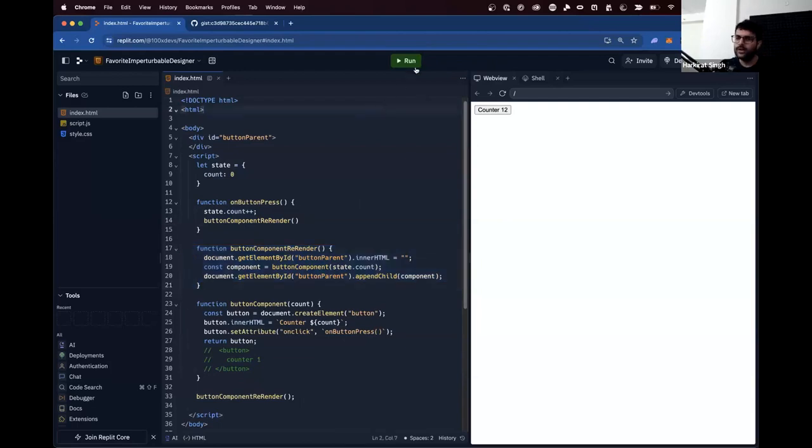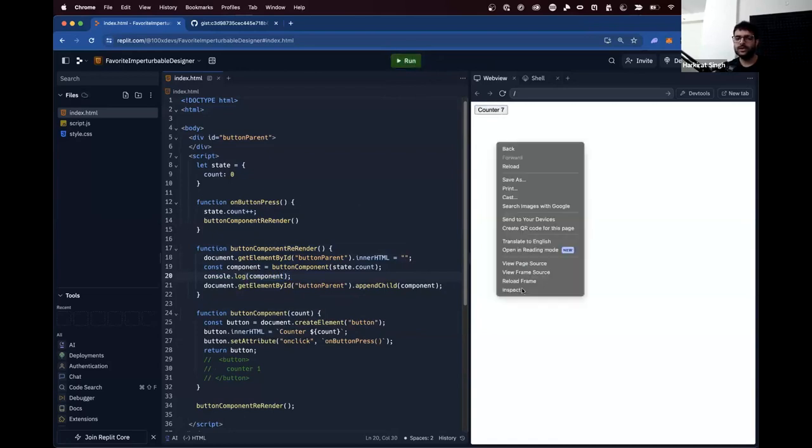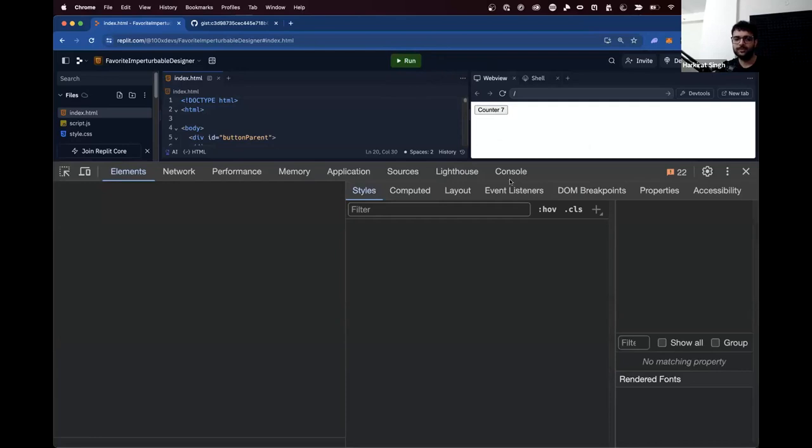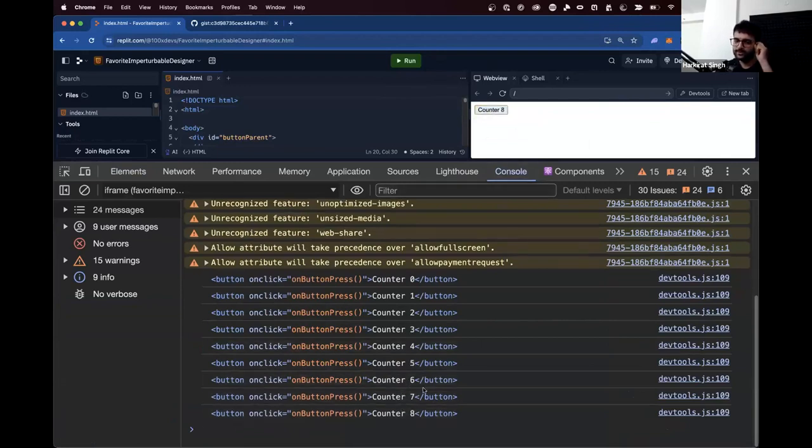Take 15 seconds, try to run it locally, put some logs here, maybe put a log here. What is component? And then let's run it. Let's run this a few times. Let's open the console. As you can see, button is this DOM element that's created in memory, counter 7, counter 6, counter 5. Anytime I click on it, this gets rendered.